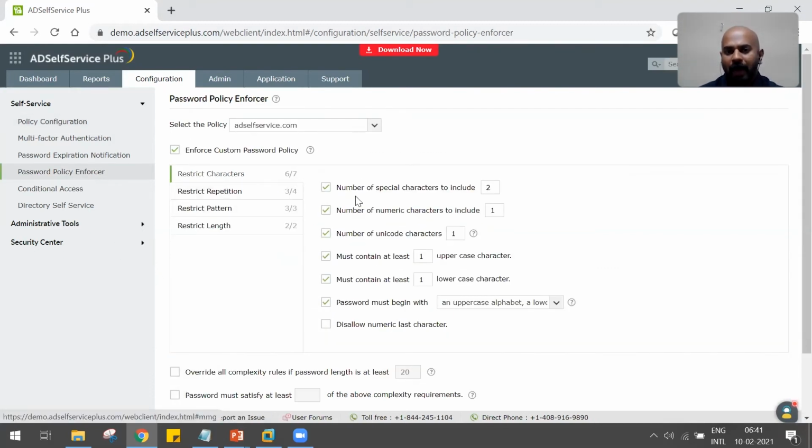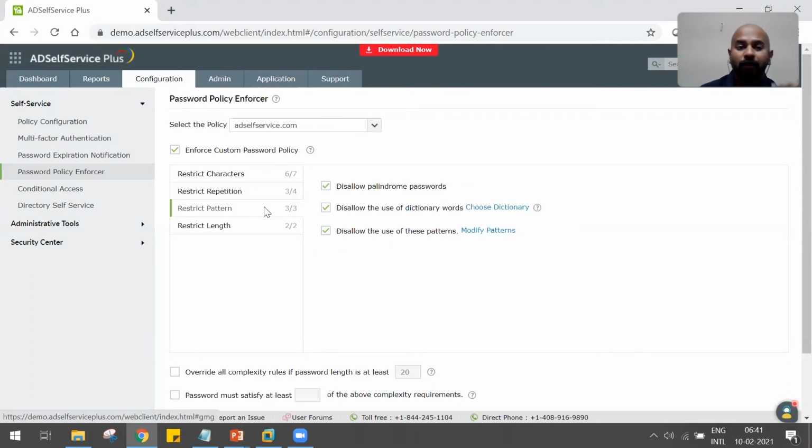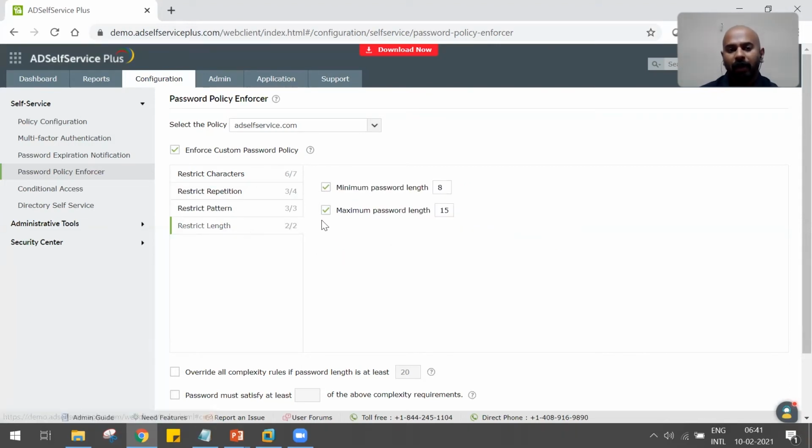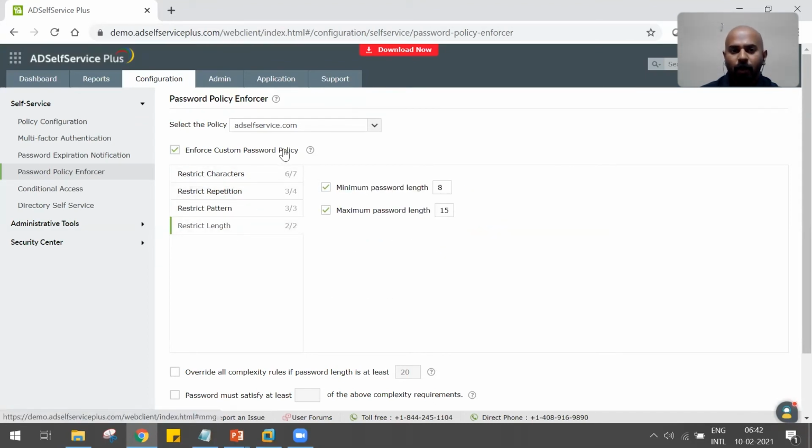You can restrict characters, you can restrict repetition of passwords or repetition of characters. And then we have restriction of patterns and restriction on lengths, okay? Now, you as an administrator can define your password policy here, and it's not just one size fits all, right?